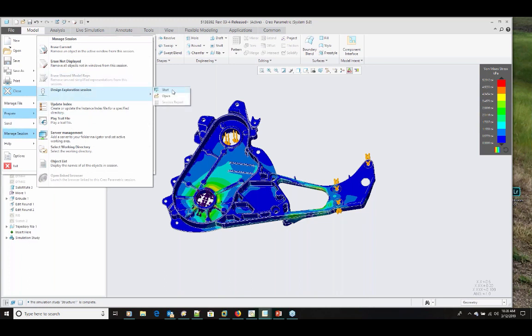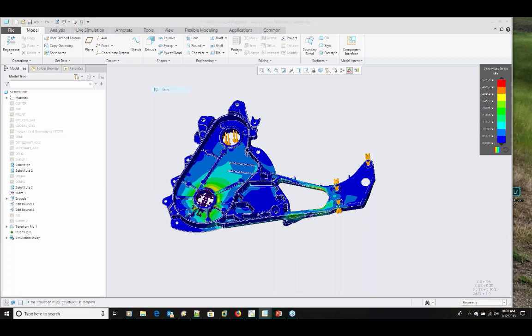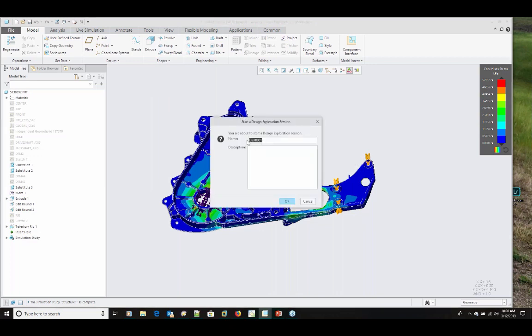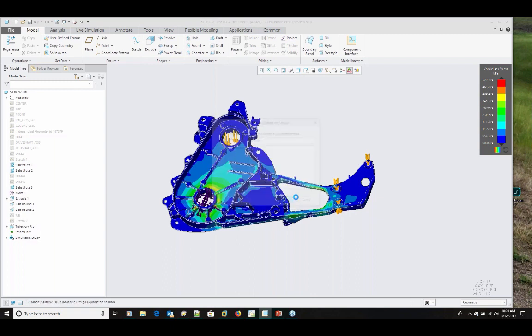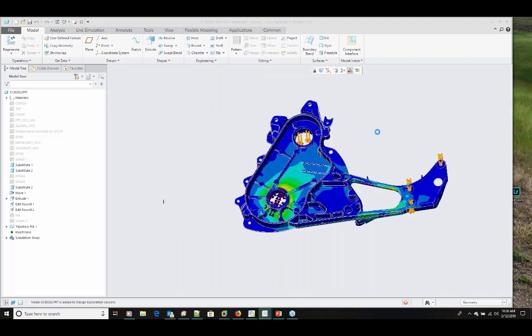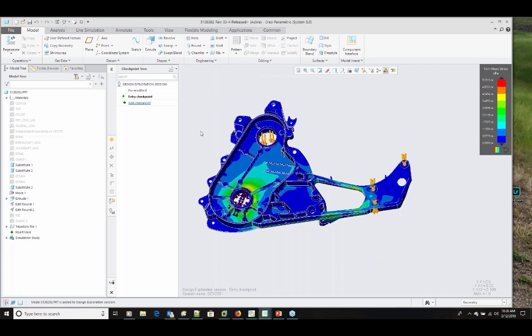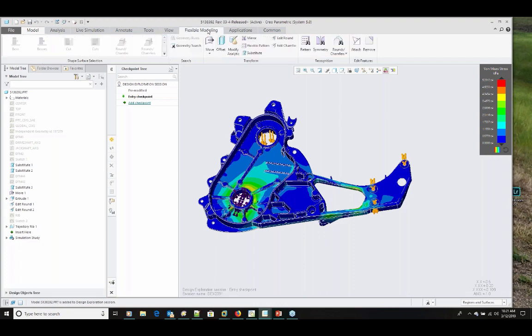We can start that. And for demos, I just use the default name here, but provide a name and put in a description. Use this design exploration session for different changes and things you might do in the model, right? Like that rib that I just added could certainly be added there for that. I'll just take the default name. And what that does is it pops open a secondary model tree, a checkpoint tree. And this allows you to come back in and do different things in your model. So for example, if I'm back to the flexible modeling tab, that, hey, I want to move some things around or make a change to something, I can do that, right?